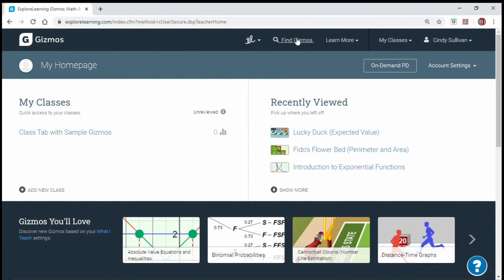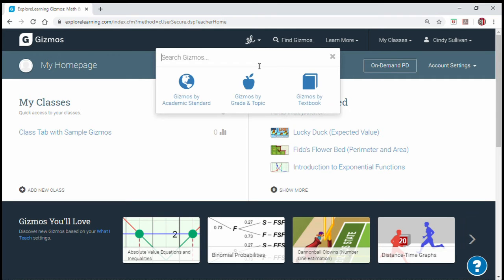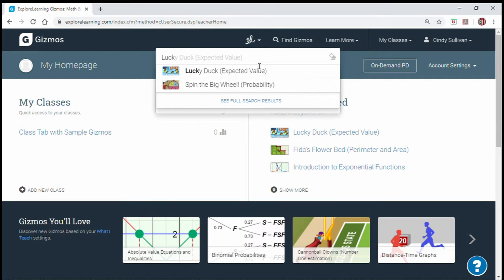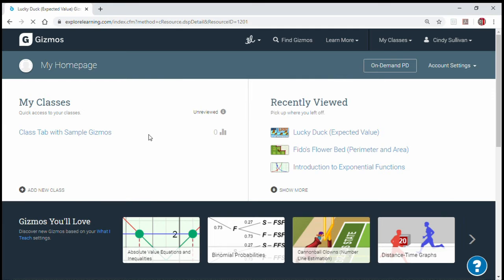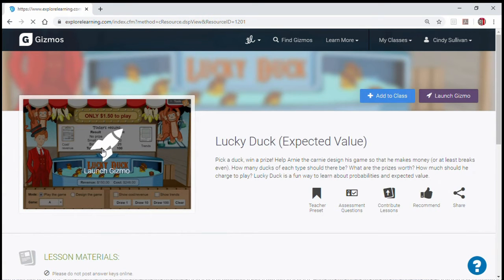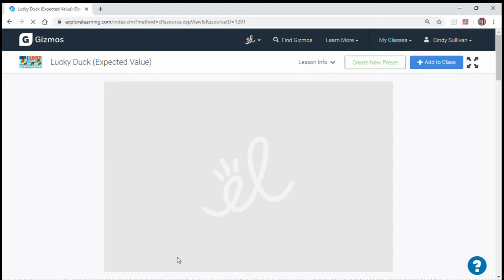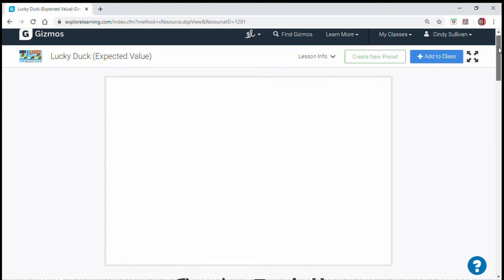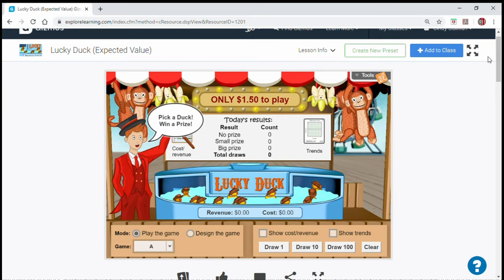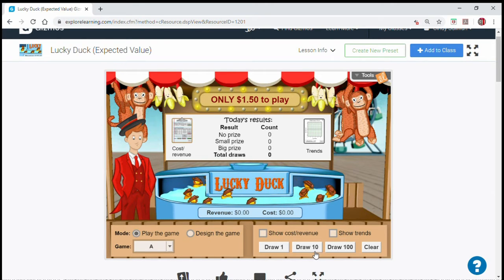Okay, we're all signed in. Let's look for our gizmo, which is Lucky Duck. There it is. And then launch the gizmo. This gizmo is a carnival game run by Arnie the Carney, and it involves selecting ducks from a pond. And as you select each duck, you're going to get a prize, either no prize, small prize, or big prize. And there are several games that you can play, games A, B, C, and a bunch of random games. So let's go ahead and play game A and see what happens.